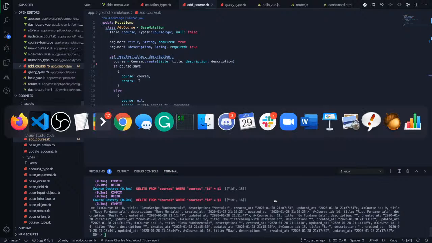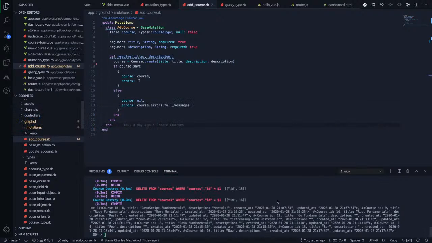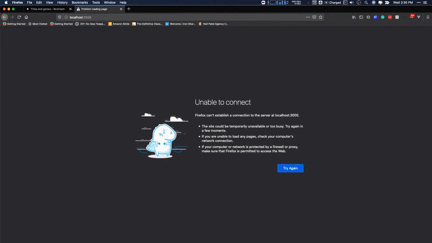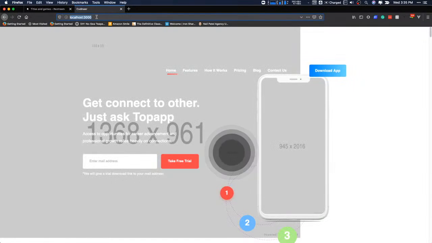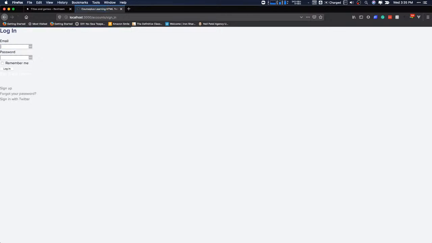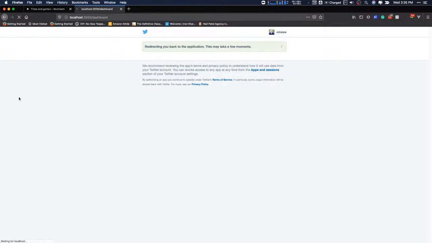So anyway, now if we hop in, I have another Firefox window over here, and it's going to drive me nuts. So there we go. All right. So now if we try again, localhost 3000. Dashboard. Sign in with Twitter.